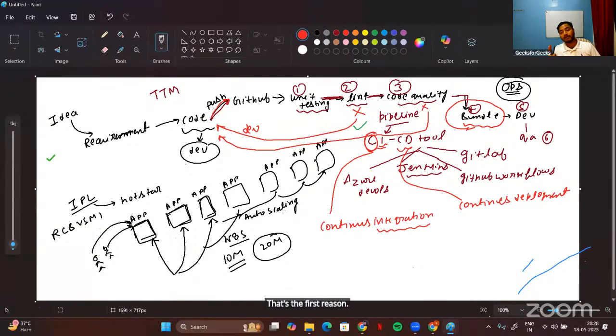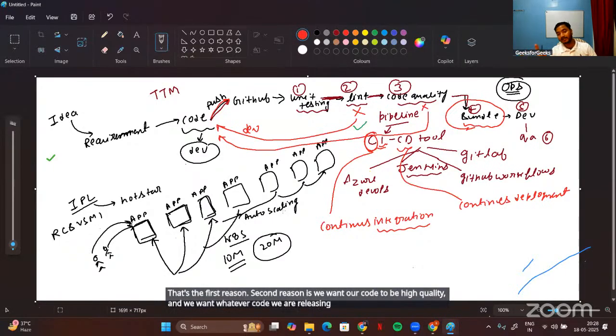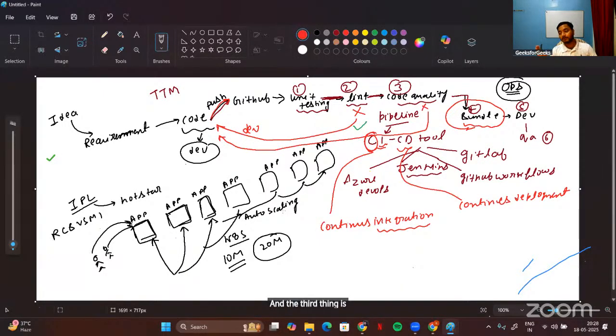Second reason is we want our code to be high quality, and whatever code we are releasing to the production system is properly tested, high quality, doesn't have any duplicacy, doesn't have any security vulnerability, doesn't have any bug. And the third thing is whatever code we are deploying to our production system should be reliable, as well as we want our time to market to be very fast.